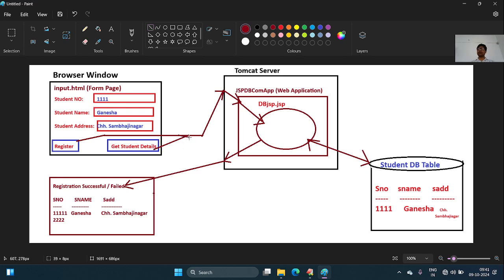Again, the request goes to the server. The server will trap that request. That request will be forwarded to the appropriate web application. The web application will search for the appropriate web resource program, that is in my case dbjsp.jsp. dbjsp.jsp will take the request and get the parameter. Now in this case, I'm searching for student number 111. So this triple one record will be returned from the database software, and the same response is sent back to the browser window.